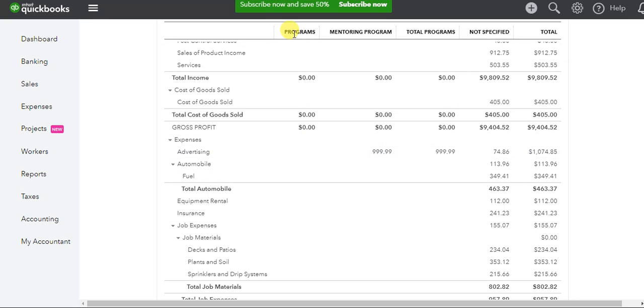You do this because programs may very well have some transactions and you want to make sure it's there. Also identify as not specified. That tells you what has not been assigned to a class. I think that's about it for this one.